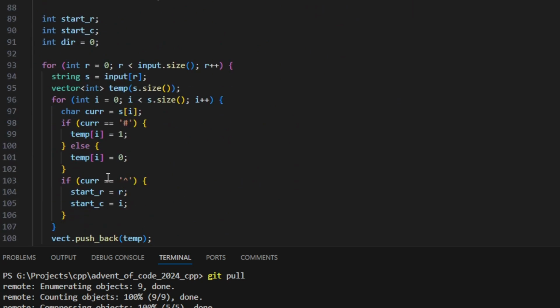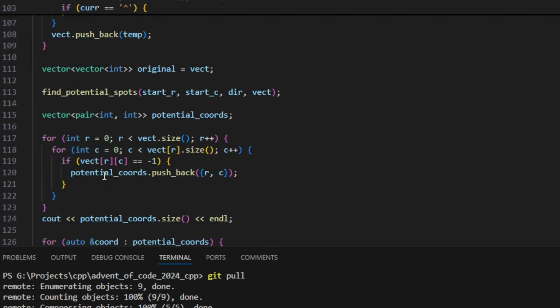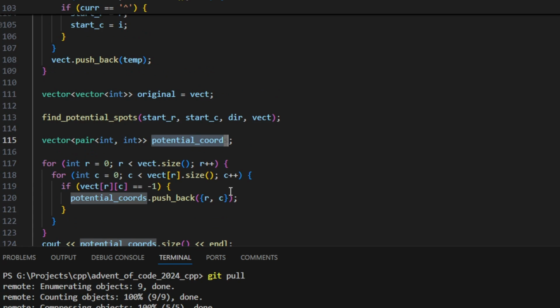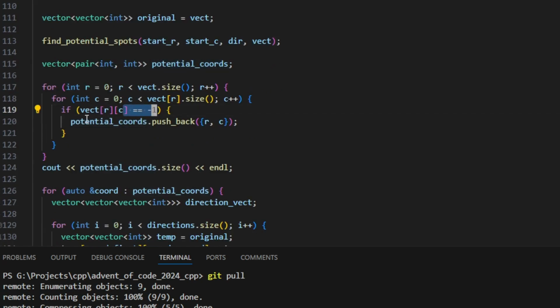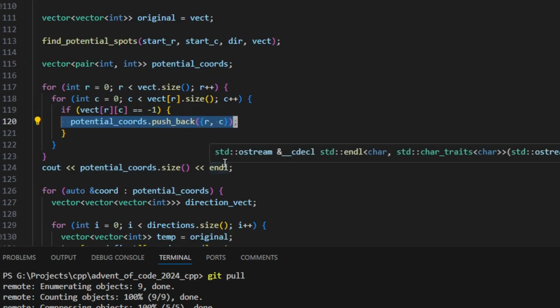And then my idea was, let's just do a brute force. We'll try putting an obstacle in every one of these known spots. And then, if we put an obstacle in one of all the spots he's visited before, will he get stuck in a loop or not? So all these potential coordinates are the -1 values we got from part 1. And I just stored them in this potential coordinates value. Whenever it's -1, we add those row and column.